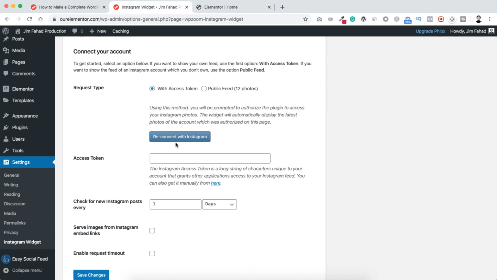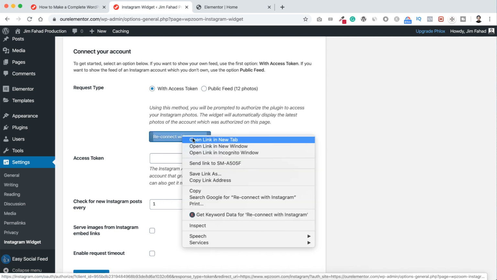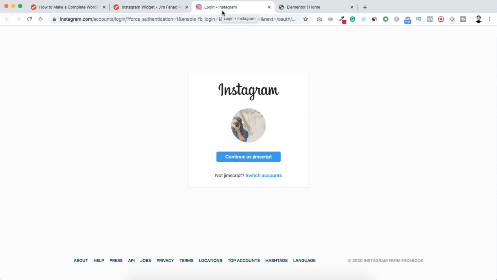So first click on this button, reconnect with Instagram. I'm opening it from a new tab here. So it's asking, is it my Instagram account or not? Yes, this one is mine, JimScript, my Instagram handle. Let's click continue as JimScript.